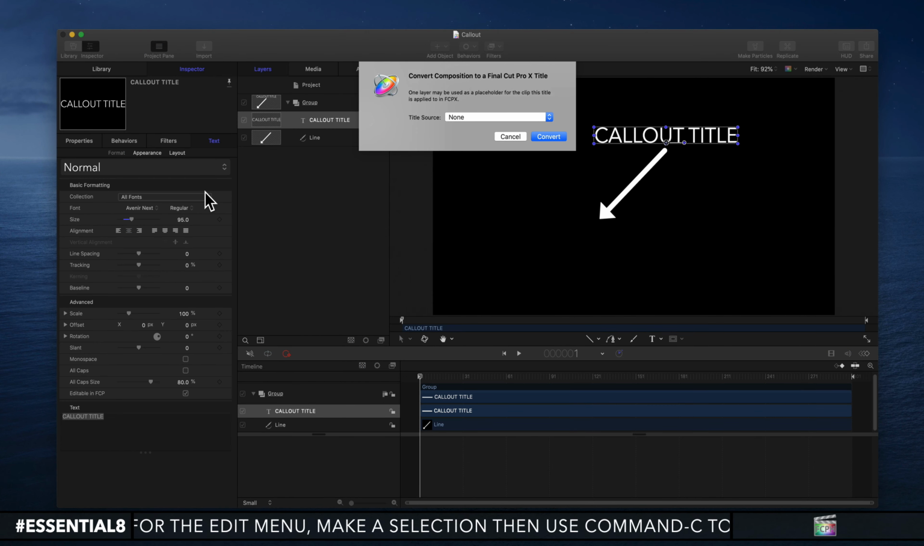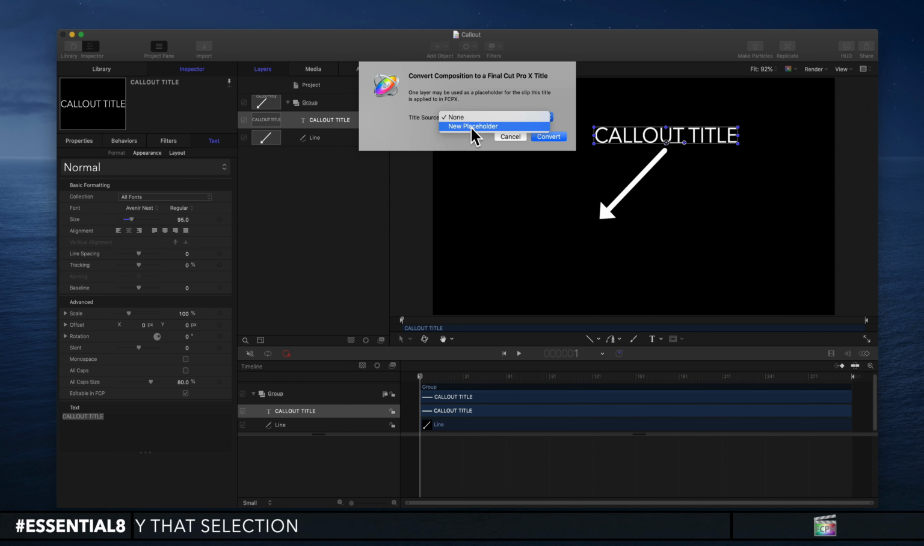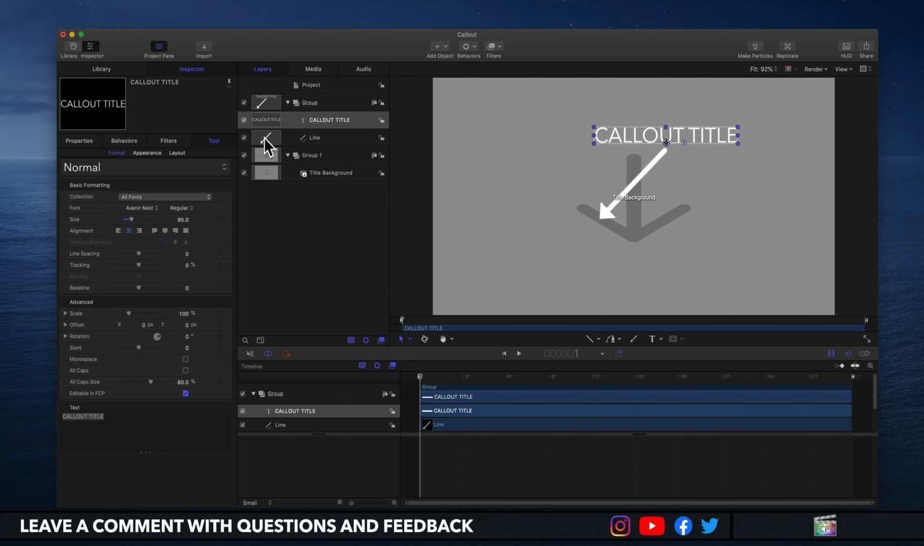What that does is bring up an option for you to say a title source. This would be a layer or a placeholder that's going to be used in Final Cut. So I'm going to create a new placeholder and hit convert. And that placeholder is this title background that's showing up here. Basically, that's the clip that's going to appear inside of Final Cut. All right, so that should be good. Now I can hit Command S again.